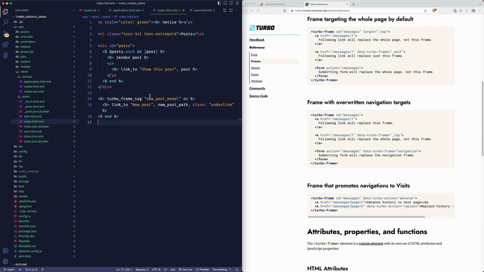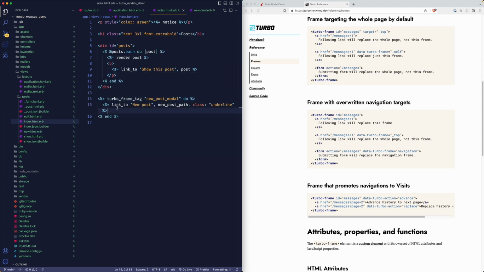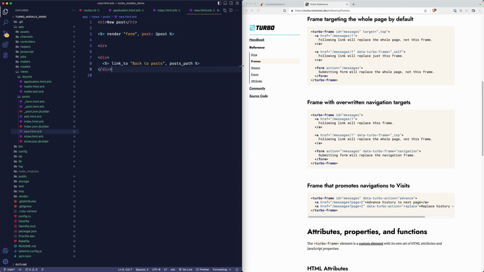And then what we need to do, since this is here, is add a matching Turbo frame tag on the new view. And that's going to be responsible for defining what content gets delivered back into that Turbo frame tag based on the link that's here. So this is the trigger to go fetch that content in the same Turbo frame tag.